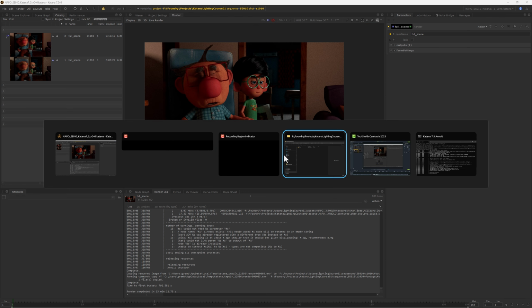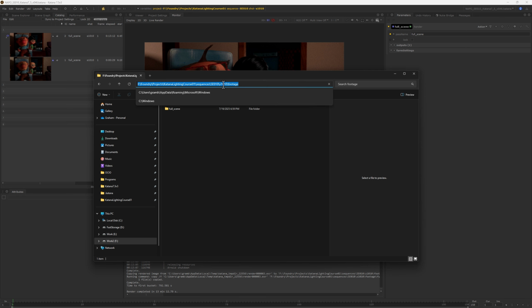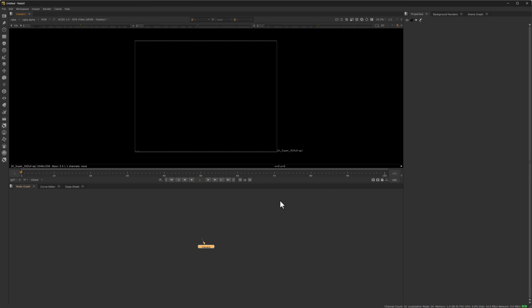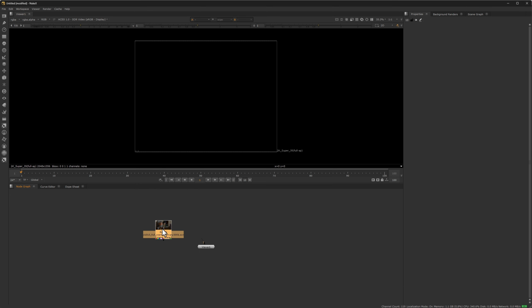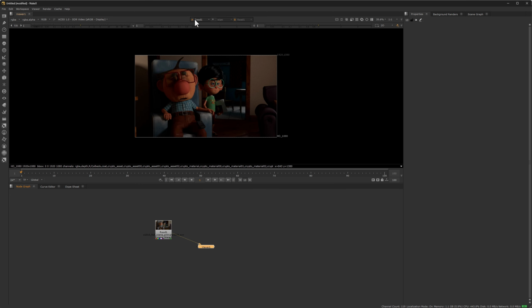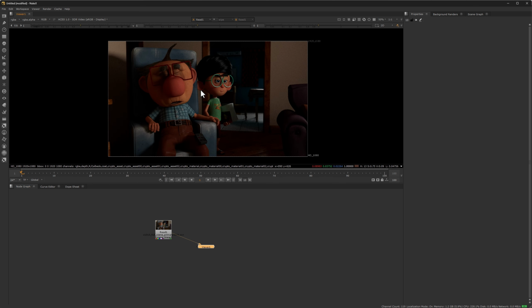So let's take a look on disk. Here's our footage folder for our shot, and we have a full scene directory. Underneath, we've got a version 2 folder, primary output, and there's our EXR file. Okay, we've got Nuke launched. Let's go ahead and drop this reader in here and take a look at it. Renasis, that was the correct color space, and you can see we have our image here.